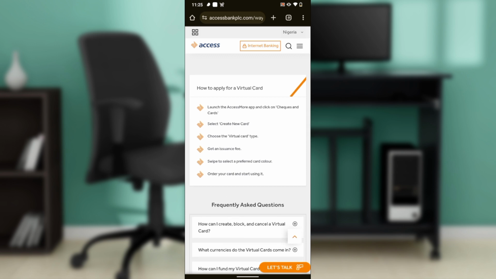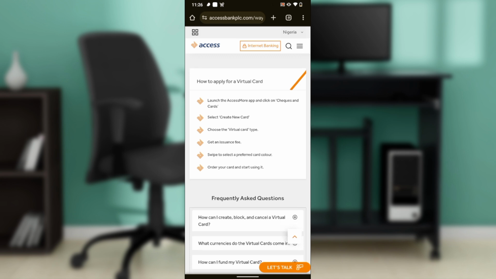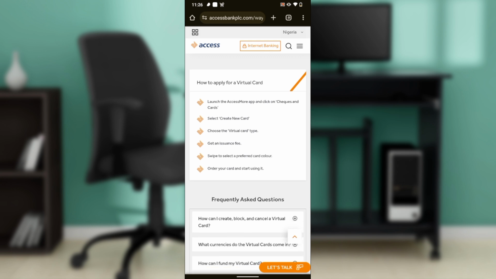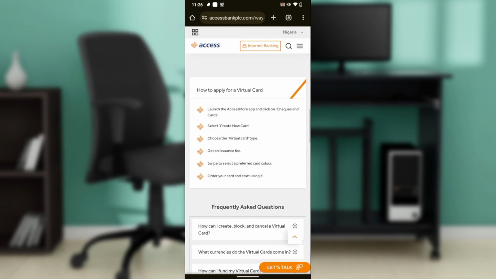So I'd like to go over the process again. Launch your Access Bank app. Then from the home page, go ahead and click on checks and cards. Then select create new card. Then choose virtual card type. Then get an issuance fee. After doing that, swipe to select a preferred card color. And after doing that, order your card and start using it.